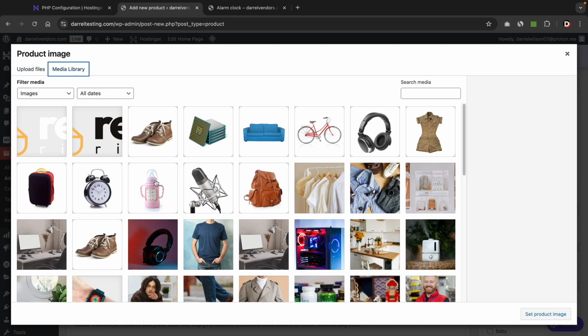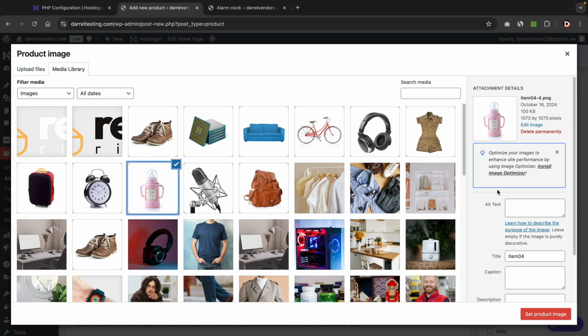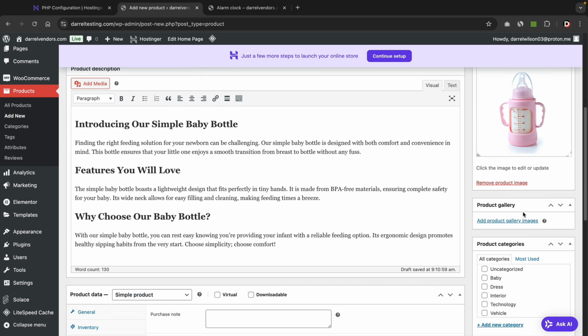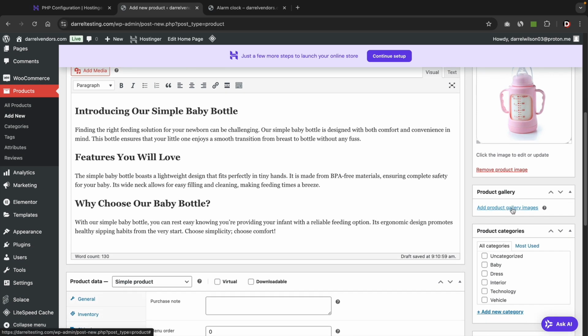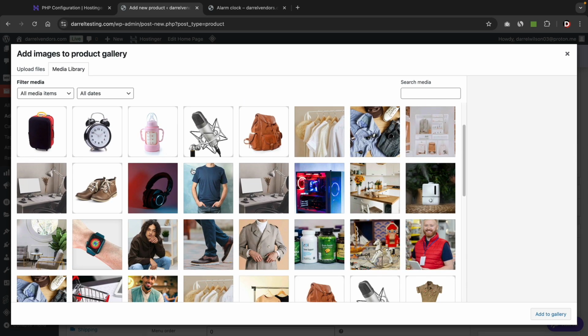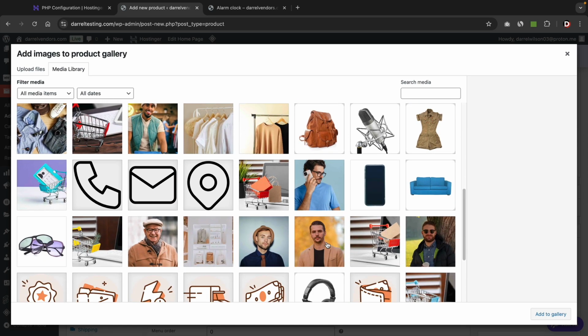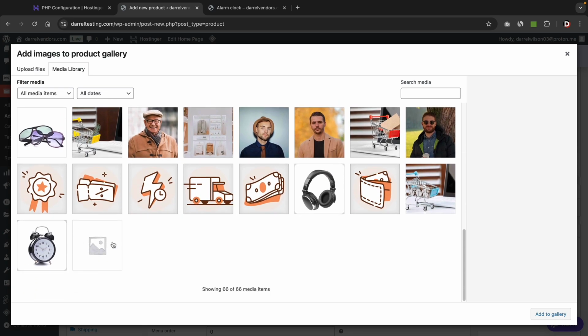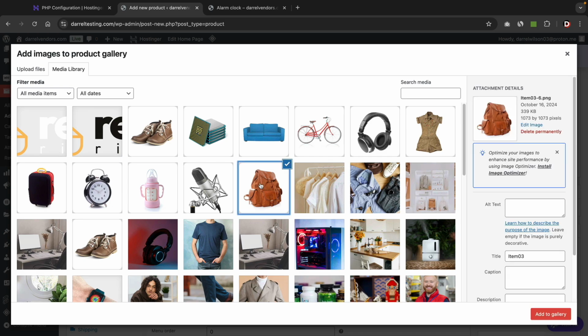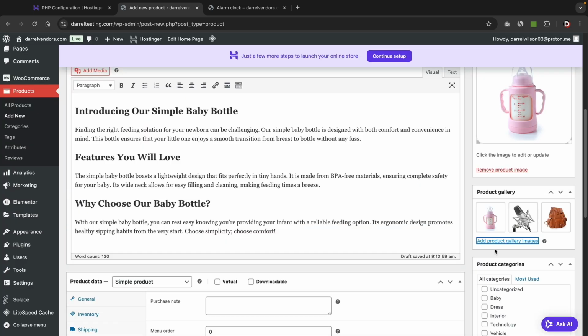Under media library, you'll see we have this baby bottle right here. I'll set this product image. Now, if you have multiple pictures of this or you want to show more, you'll click on product gallery. This is where you can give more images for that specific product. I don't really think I have any more images for the baby bottle, so I'll just select like 3 of these. I'll hold shift and then enter those 3, add those to the gallery.